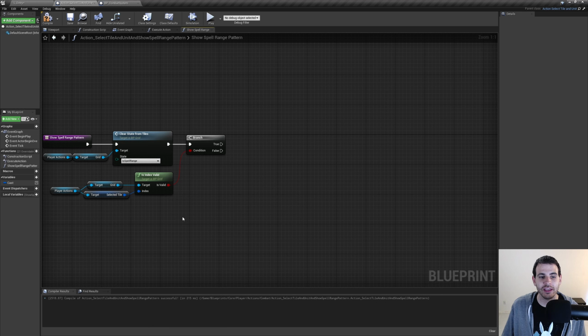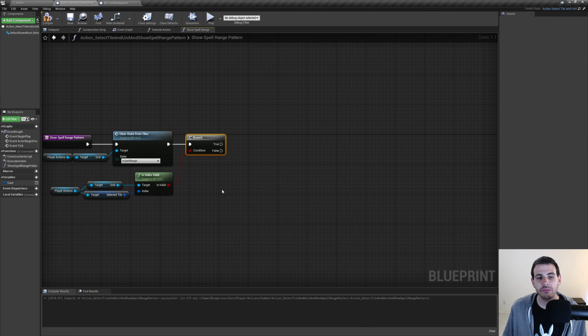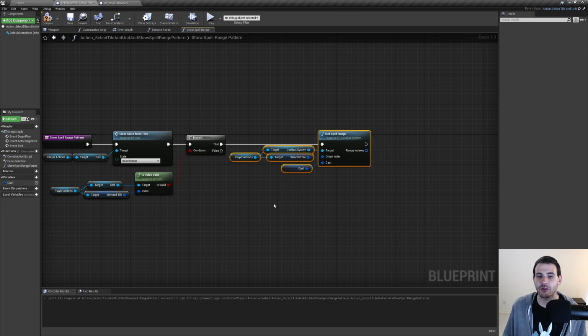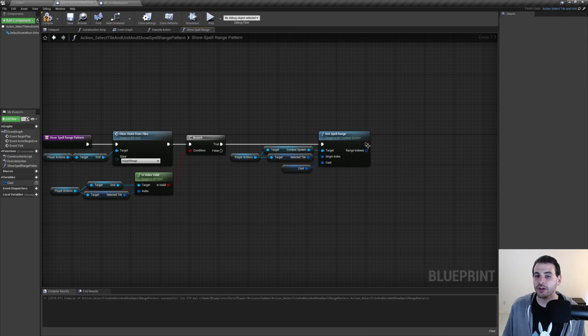Then we are just making sure that the selected tile is valid, because we clicked on a tile. We want to make sure that it is valid before trying to draw anything, because let's say if we deselected the tile, it's going to pass an invalid index and we don't want to have any errors right here. Then we are getting the spell range from the combat system, passing in the selected index and also the cast data that we have. And finally, we received all the range indexes.